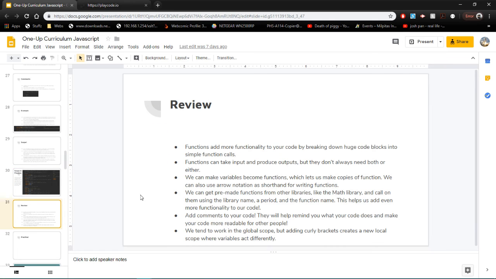So let's review. What are functions? They add more functionality to your code, and they break down huge blocks of code into simple function calls. Functions can take inputs and produce outputs, but they don't always need both or even either. We can make variables become functions, and we can also make them become copies of each other. Arrow notation is a shorthand for writing functions that don't have function names. We can also get pre-made functions from other libraries, like the math library or the console library, and then call on them using the library name, a period, and then the function name. This helps us add even more functionality to our code without having to write out huge function blocks.